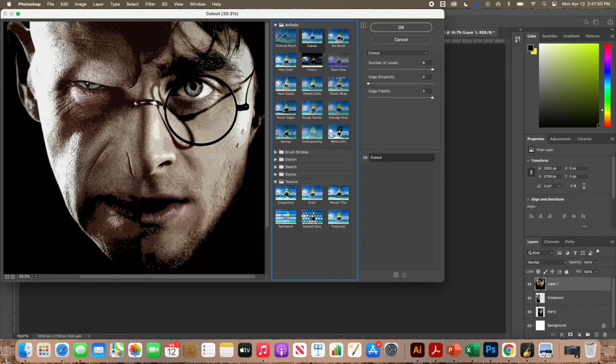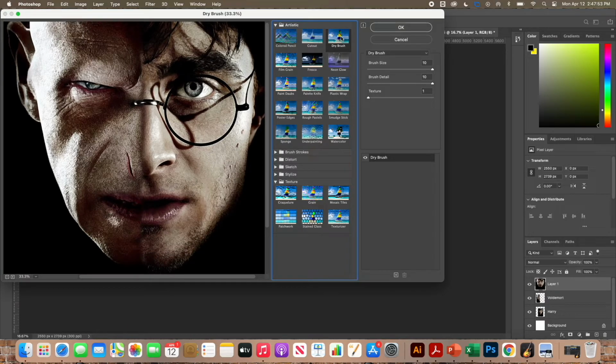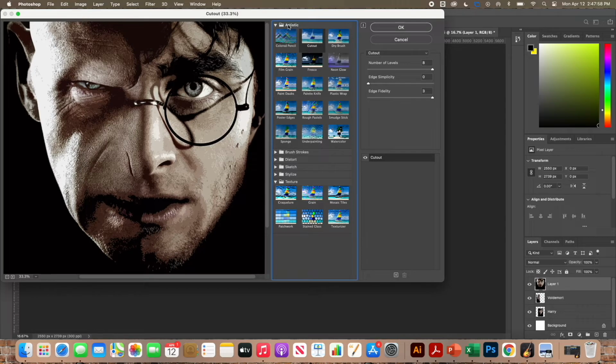I'm going to either use my cutout filter under the artistic filters, or maybe dry brush. If you use the cutout, you want to make sure your number of levels is set to 8, your edge fidelity is set to 3, and your edge simplicity is set to 0. If you're using the cutout filter, make the number of levels and edge fidelity as high as they go, and edge simplicity all the way to 0.